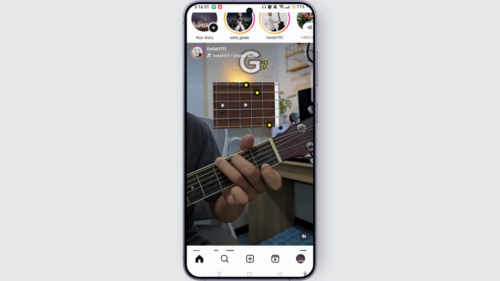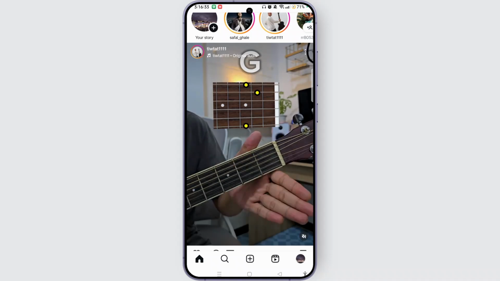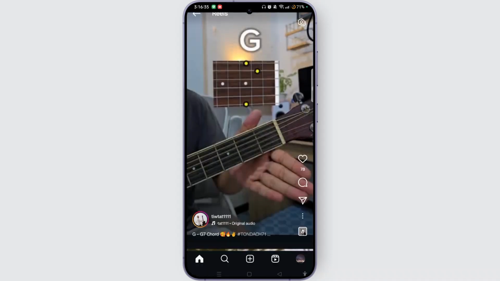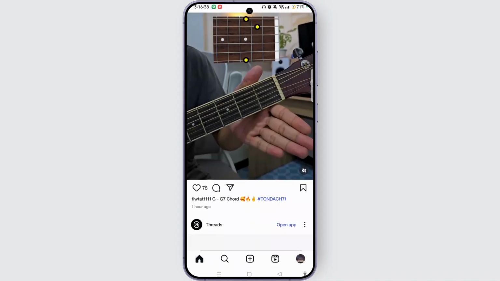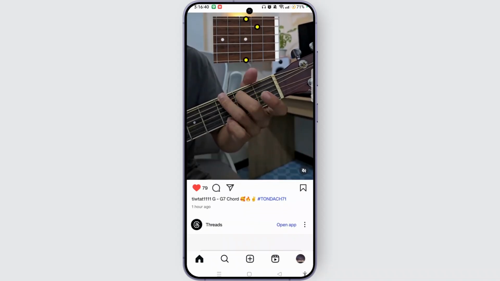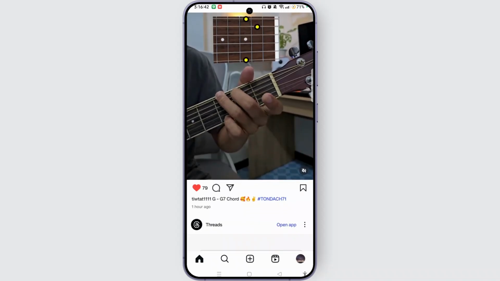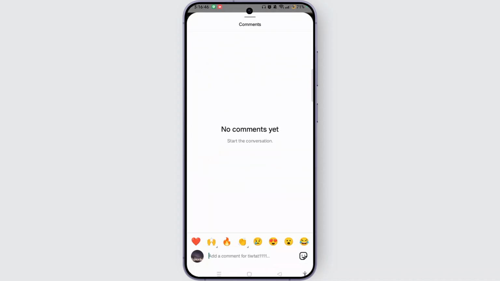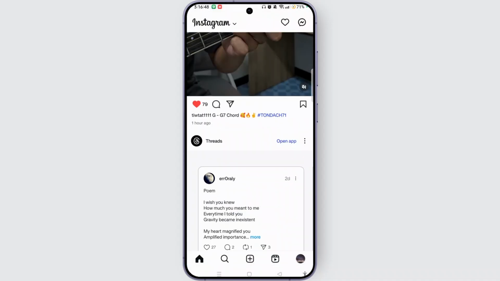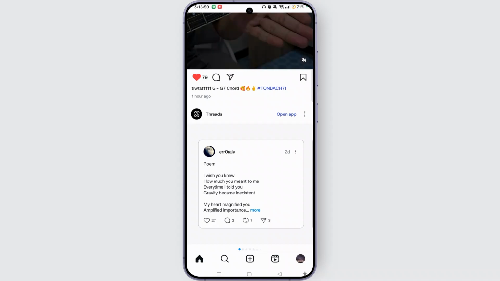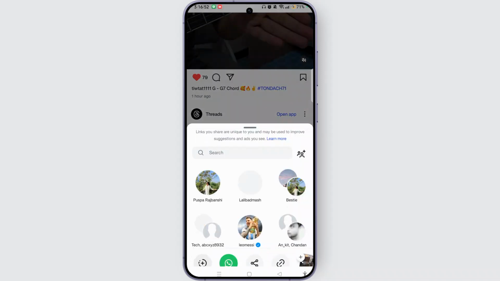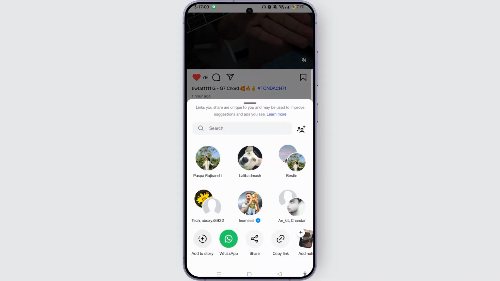If you want to interact with posts, you can like a post by tapping the heart icon. In order to comment, you can easily select the comment icon next to it, using the message bubble, and you can easily comment here. Now you can share your post using the paper airplane icon, and then you can easily choose the DMs, stories, or external apps as well.